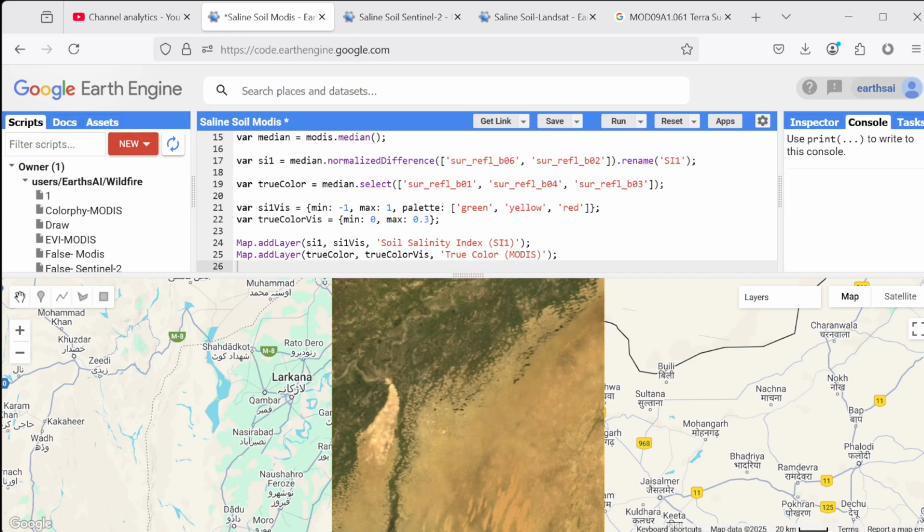So what are the applications of this? In agriculture, soil salinity is a major factor influencing crop growth and agricultural yields. Monitoring the salinity helps in identifying the areas where crops might suffer and implementing better soil management practices. In land restoration, in arid and semi-arid regions, soil salinity can lead to land degradation. Identifying the salinity hotspots helps in planning land reclamation and restoration efforts.